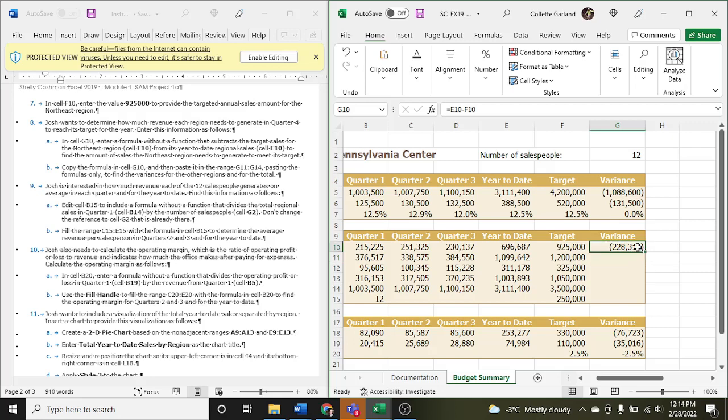So you can copy by copying and then just highlighting G11 to G14 and pasting, or you can use the fill handle. Both work fine. They're just showing you that you can copy and paste this way, but I would much rather just use a fill handle. You can do it that way too if you'd like.